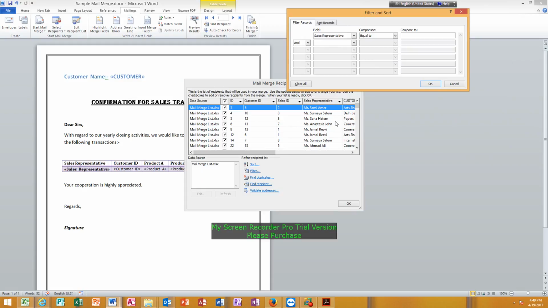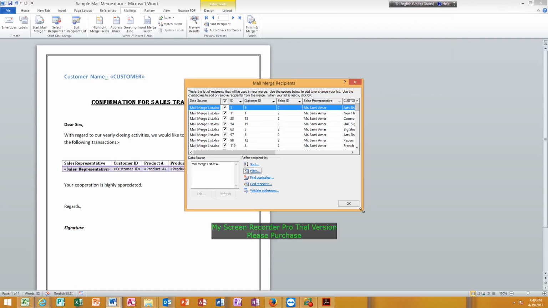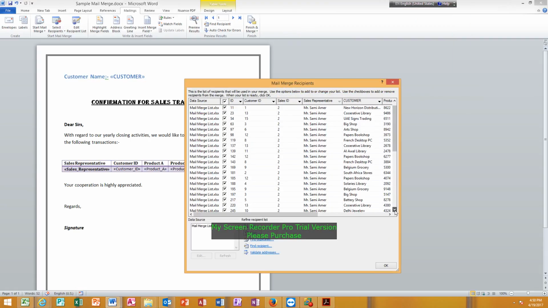So what if you want to get part of the name? You can simply specify that the name is not equal to, but the name is what? Is contains. So contains what? Now you put any part of the name, for example S-A-M-I, Sami, just Sami. Then click OK. Now you will see that all results are only for Mr. Sami Amr.